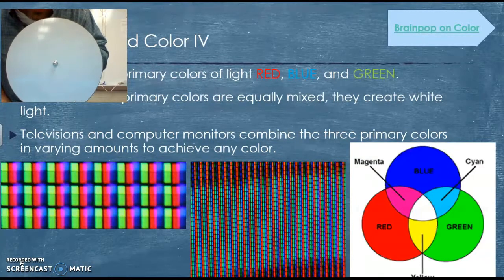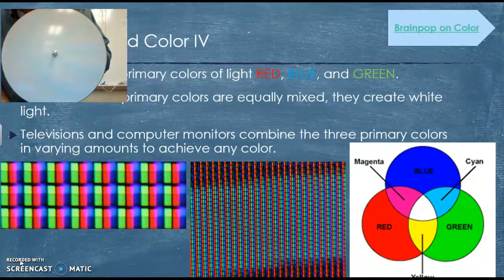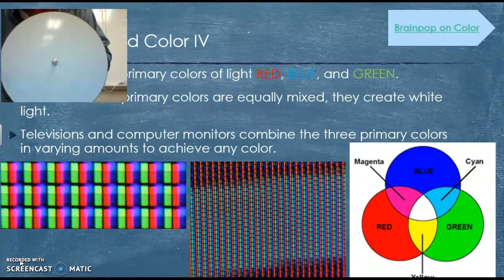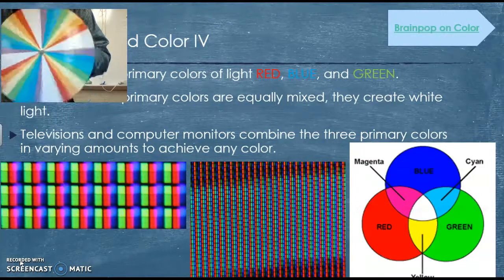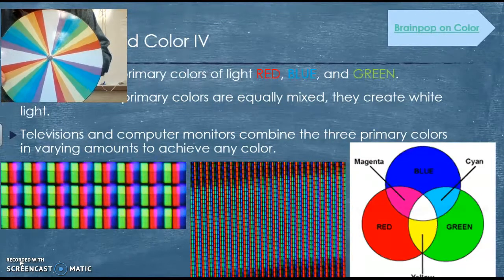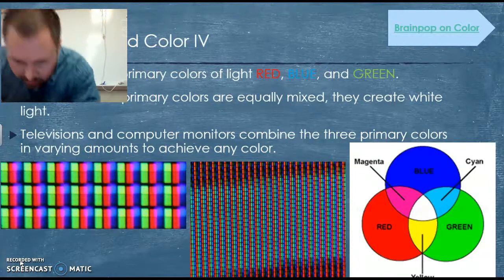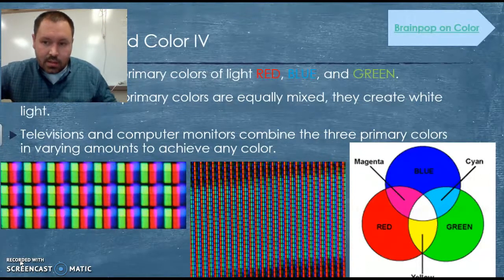I don't know if this works out really well on a computer screen, but if you look at it, from my perspective, it appears white. I didn't change it. It still has the colors on it. And now you see colors again. That's just a good example of mixing all the colors together to get white.